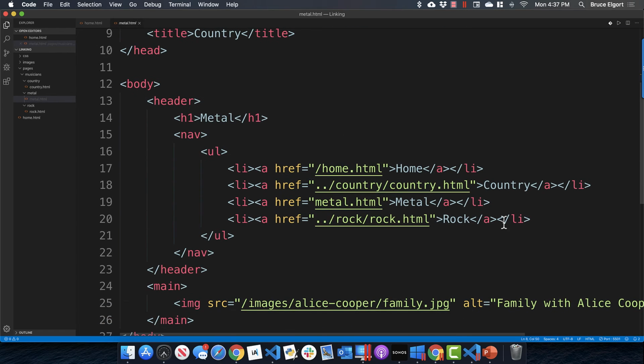So let's go down now to the navigation. Look at the link to the home now. We need to go all the way up to the top, the slash, that means the root, and then home.html. Now, to get to the country, look at the left sidebar here. In order to go from metal to country, we need to go up to the metal and then to musicians and then back down. So what we do here is go up a folder level, because we are in the metal folder. And this is actually the root. And then we go to the country folder, and then we go down to the country.html file. You see that? It's kind of interesting.